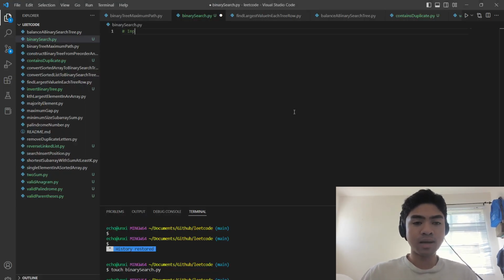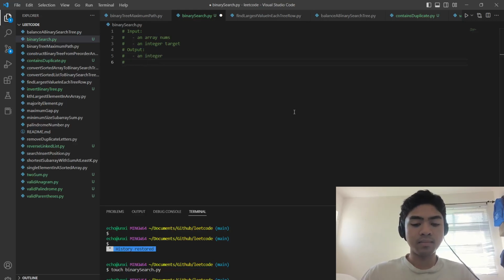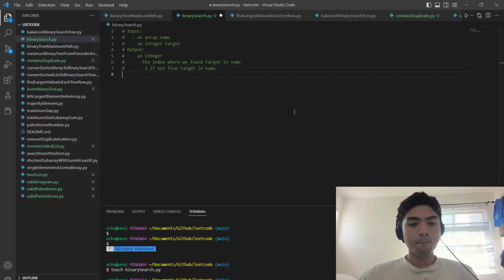Okay, so from what I got from it is that our input is going to be two things. It's going to be an array nums, and an integer target, right? And then for our output, we're supposed to return an integer in general, but that integer is supposed to represent the index where we found target in nums, or -1 if we did not find target in nums, right? So yeah, that's pretty much the input and output.